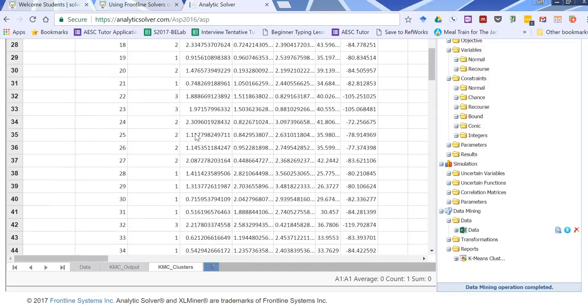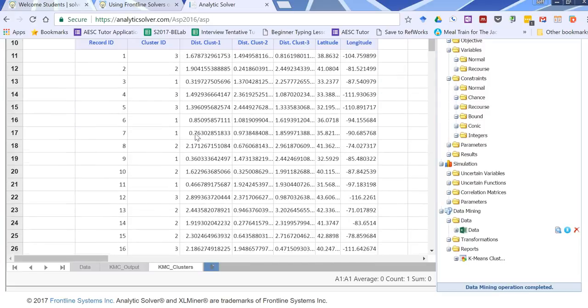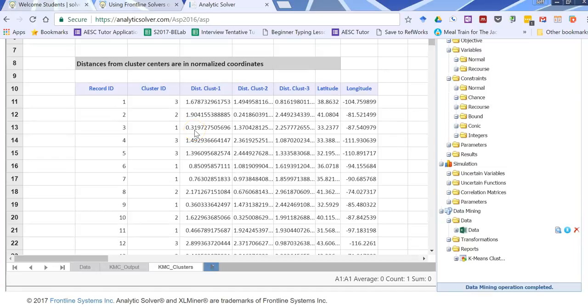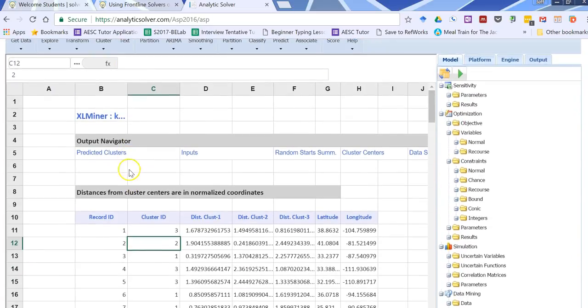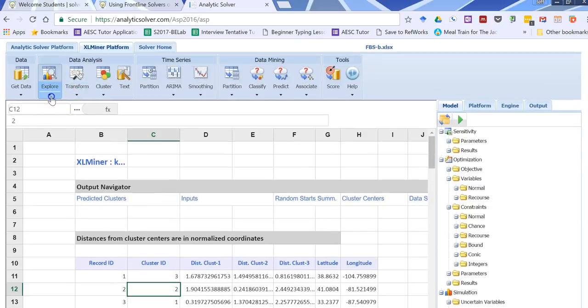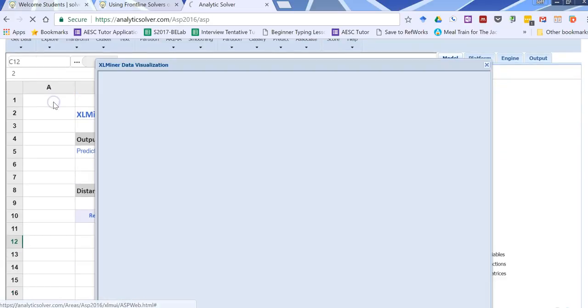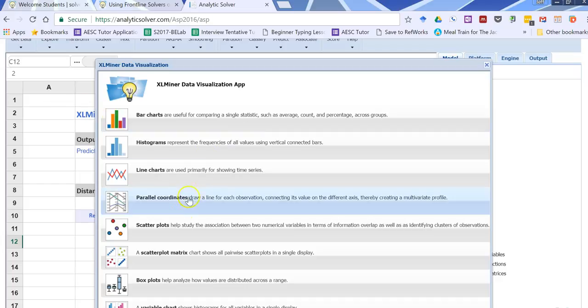And then we can visually inspect how these clusters look. Now, because this is the online platform, the pivot table and pivot chart functions are not available here, but we can still visualize our data. To do that, you would just select anywhere here and then go to Explore, Chart Wizard. It's going to look a little different than what we saw before.